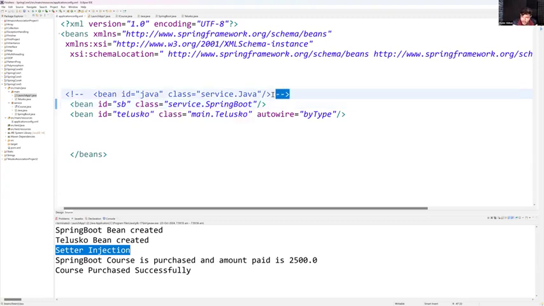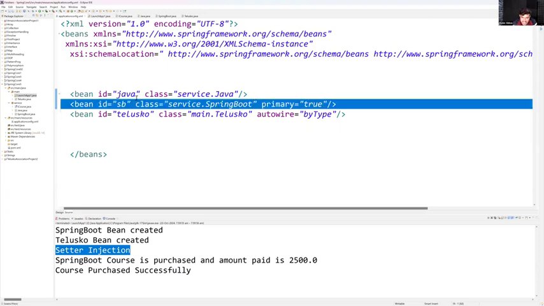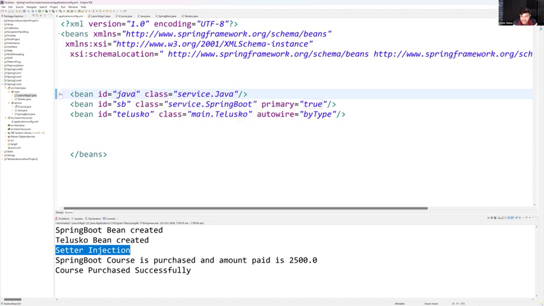What if right now you have commented this? What if you have not commented this? It's also there. How can I differentiate? How can I do that? There are many ways we can do it. You can just go here and say primary equals true. True in the sense, inject this object. Because there are two types, the Spring Framework will get ambiguous and confused. Two of them are eligible.